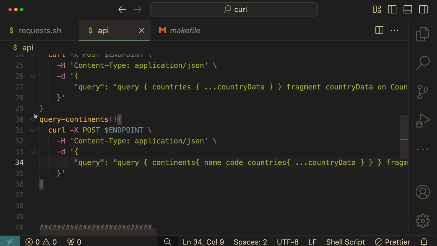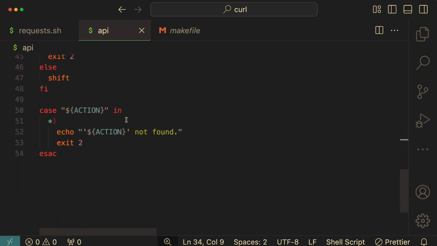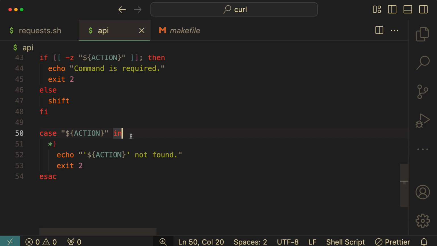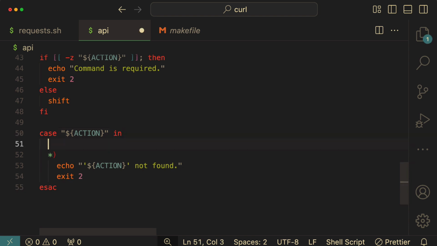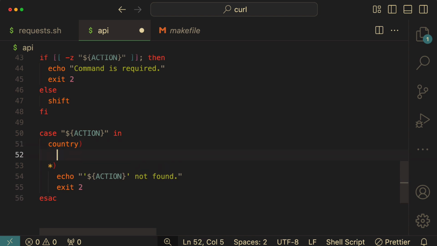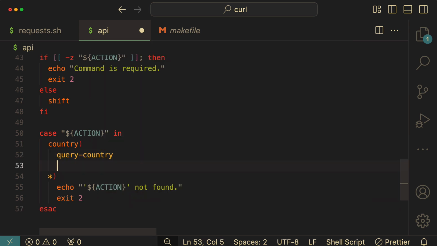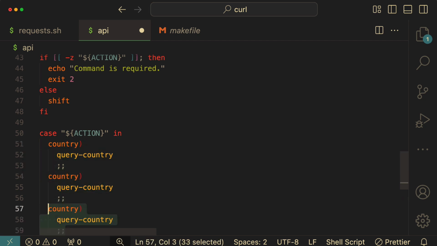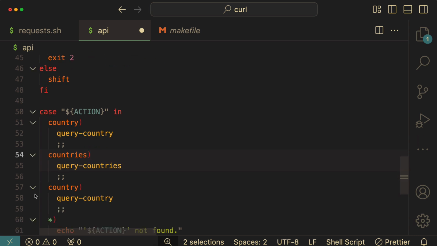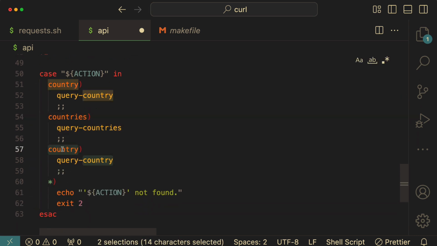Now we need to use it because just creating these functions doesn't mean that they'll be called. We need to be inside of our case statement. So we go and do that with country, followed up by a query country, just like this, and the double semicolon breaks out of case statements. So same thing as above, we duplicate this two more times, country to countries, okay, and country to continents, okay.